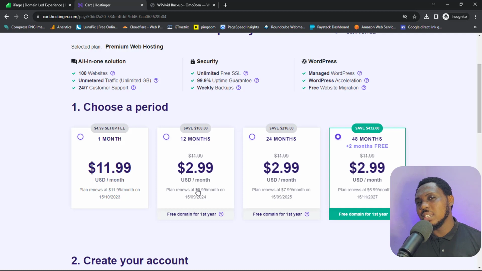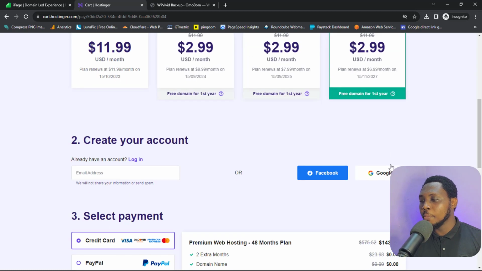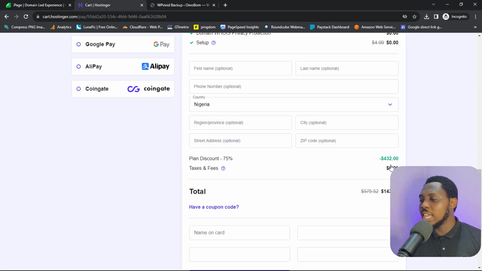And this is Hostinger saying that we reward people who invest in us in the long term. I would not mention the monthly plan because in my opinion, it's a ripoff, paying 11.99 every month to use Hostinger. So I would rather stick with the 2.99 for a 48 months plan. And if I scroll down here, you can see that I have the option.